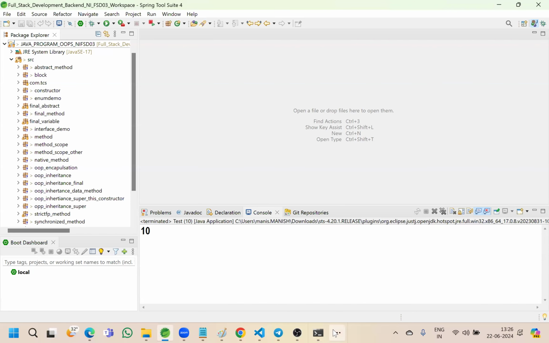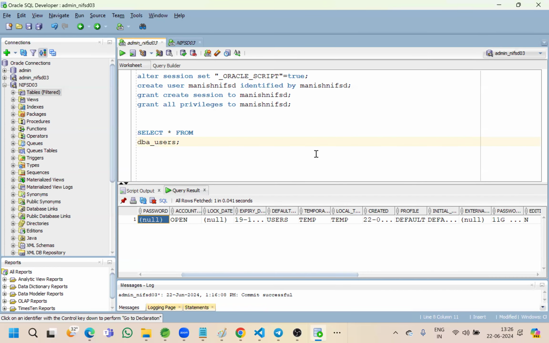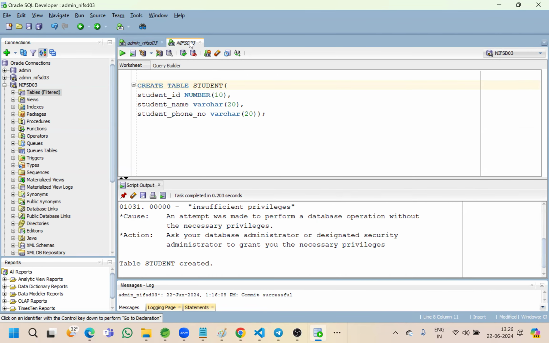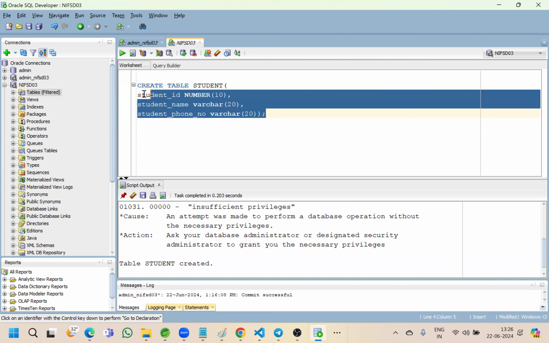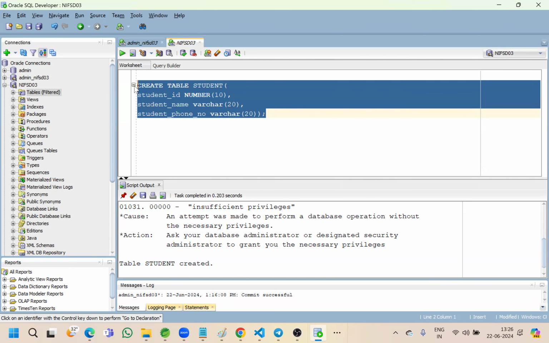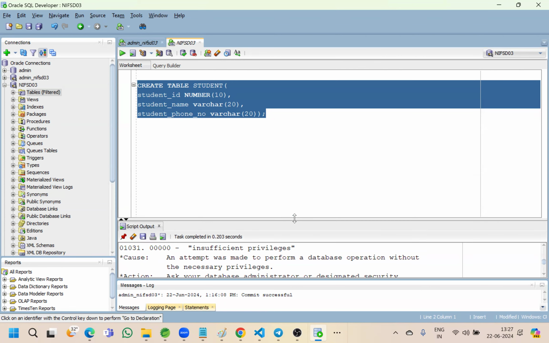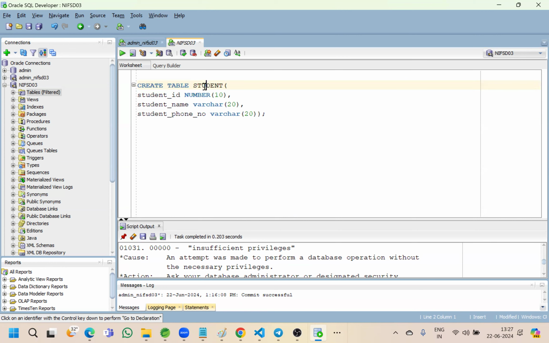Similarly, we are interacting with the database, so we have to use some client software. We call it the client software. So we will fire some query. So this is my student table, that is our SQL query. So I am creating the table. It comes under our DDL, data definition language, because we are defining something. So we have created the table.